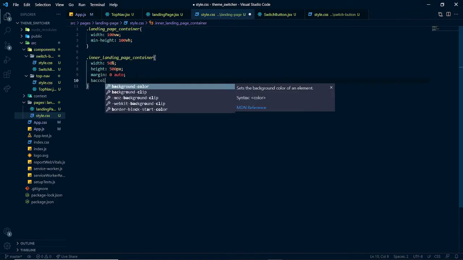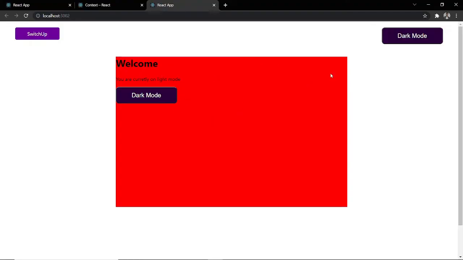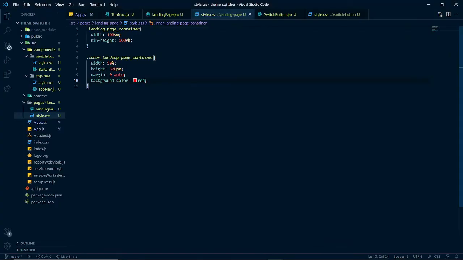So if I say background color of red, you'd see that the box is in the center of the screen, but now we want to make the content inside of it to also be in the center of the screen. How do we do that? Let me show you right here.